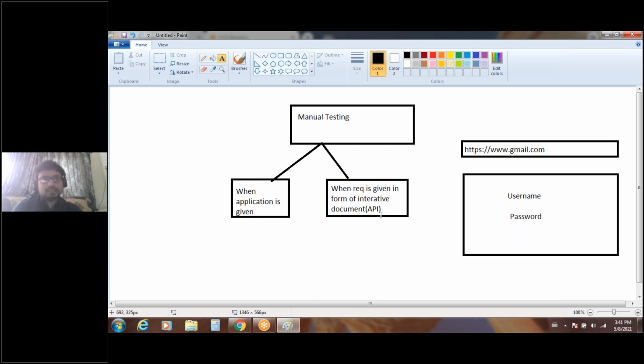The next part is when the application is not given and only the requirement is given to you. Similar to how the developer got the requirement for development, the tester will also get a requirement in the form of an interactive document, and from that document you can perform the test. How will this be possible? That is a part of API testing.